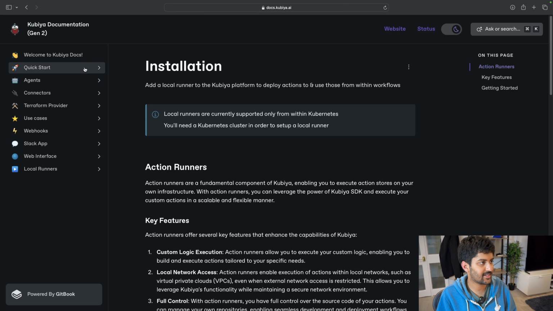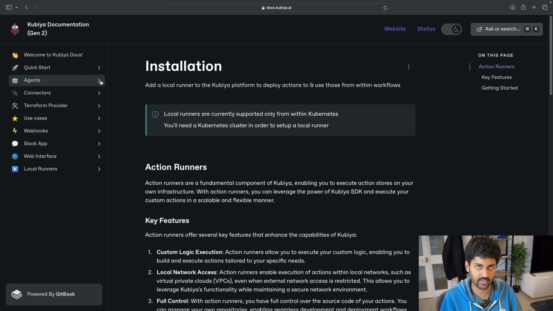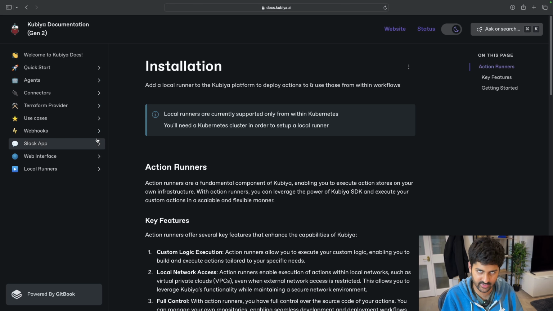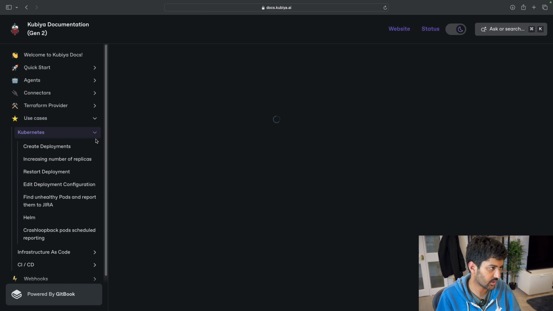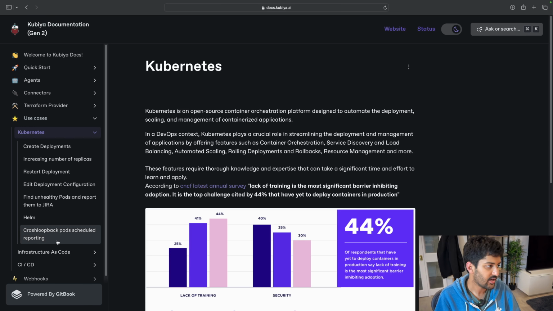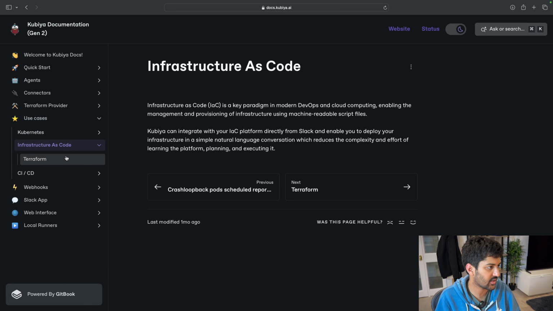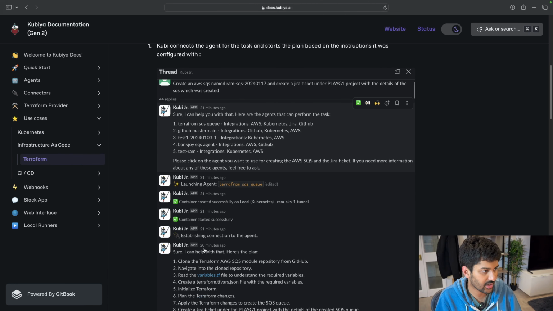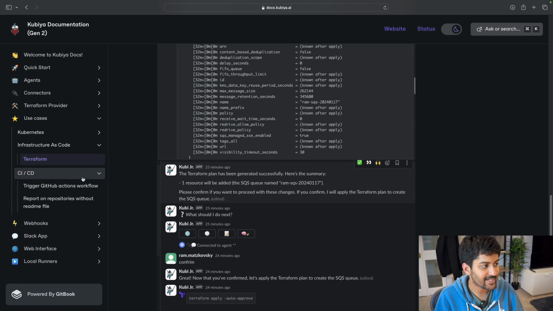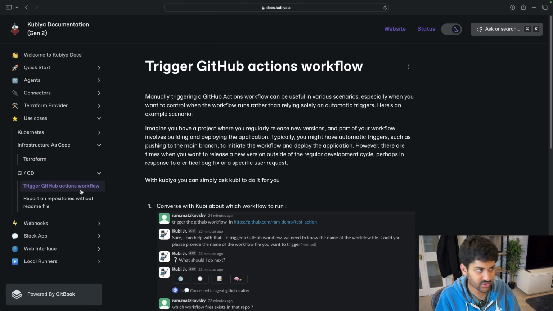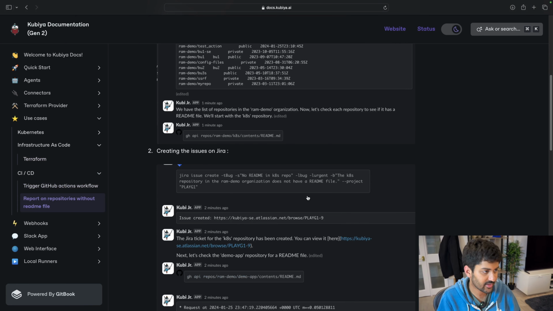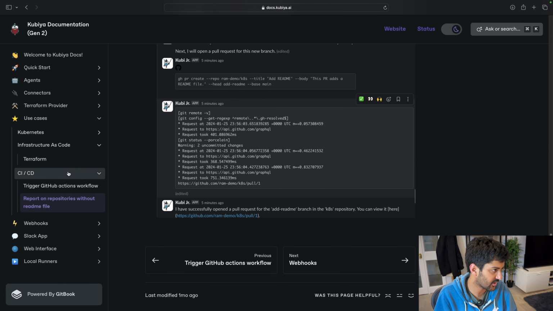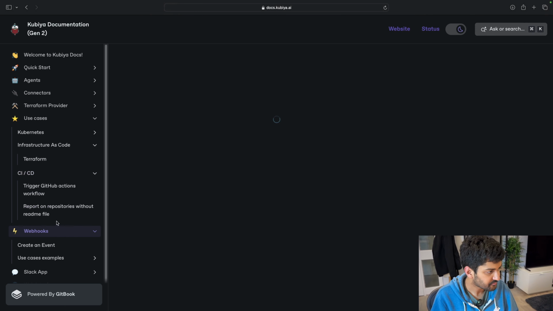I would say that I've just scratched the surface, played around with my Kubernetes cluster, some providers, installing applications, much more that you can do. You can check out the use cases with Kubernetes. You can create deployments, ask the help if you're running into any errors or anything. For Terraform as well, you can check out all these other things. CI/CD, you can trigger GitHub action workflows and report on repositories that don't have any README files, so you can see a bunch of stuff that you can do with it.